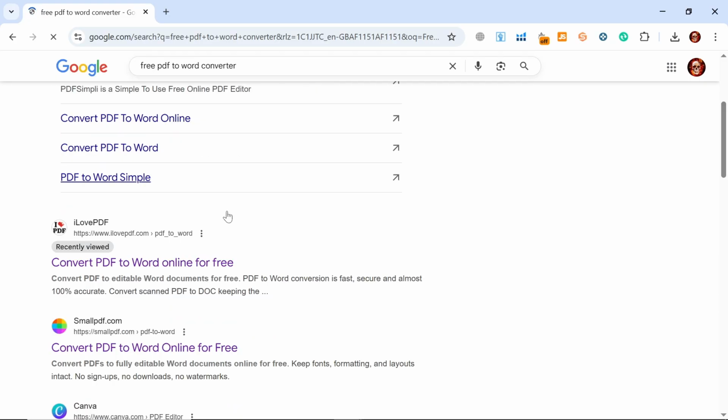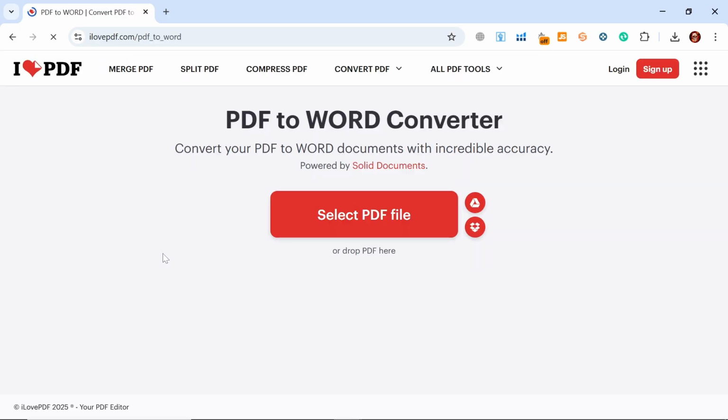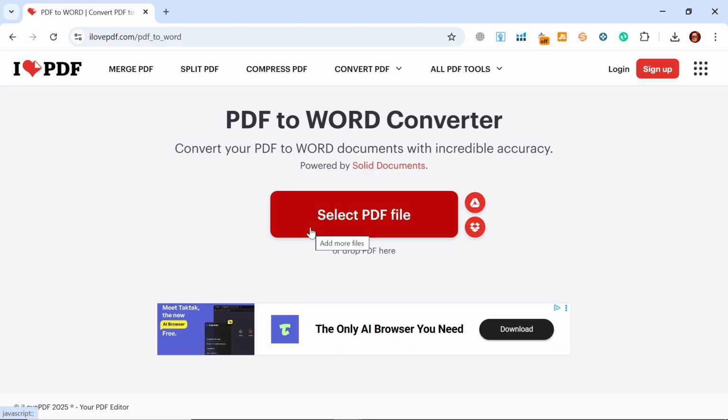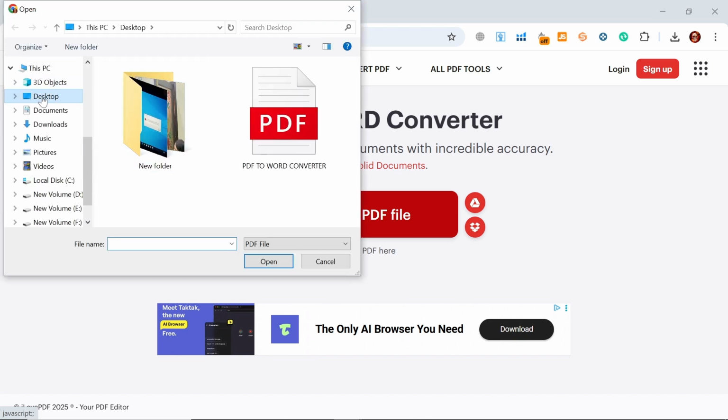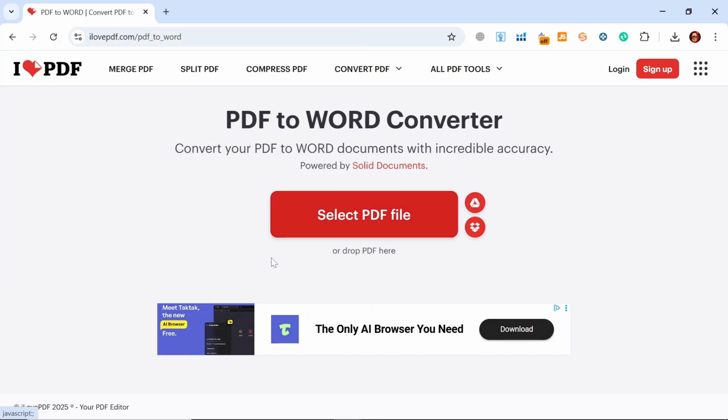You will see a list of different websites that offer this service. From these options, select the website named I Love PDF, as it provides a simple and reliable way to convert your PDF files into editable Word documents. Now, click on Select PDF File to choose the PDF document you want to convert. Our PDF file is saved on the desktop and is named PDF to Word Converter. To proceed, we will select this file here and then click Open to upload it. Once uploaded, we will be ready to convert it into an editable Word document.